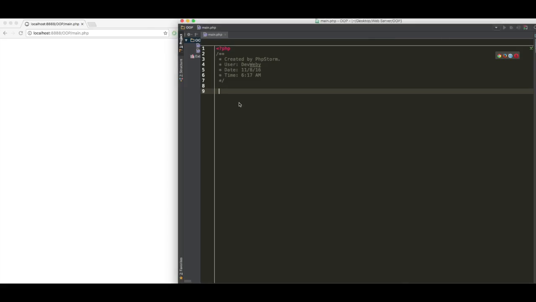What's up, people? Welcome back to another object-oriented programming. Today we are going to learn about static properties and methods.